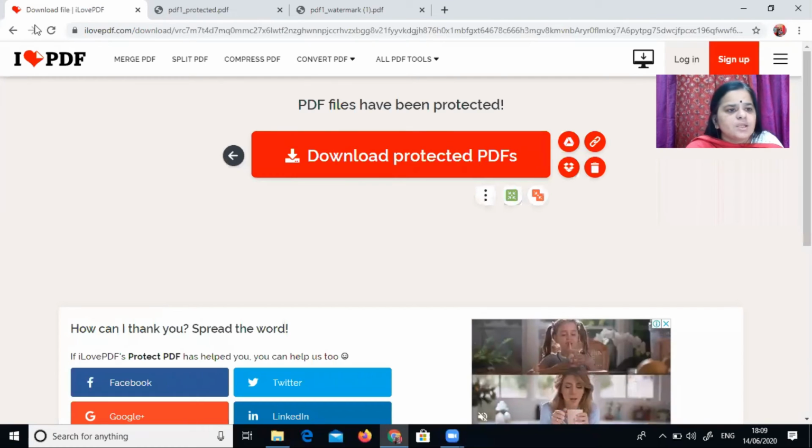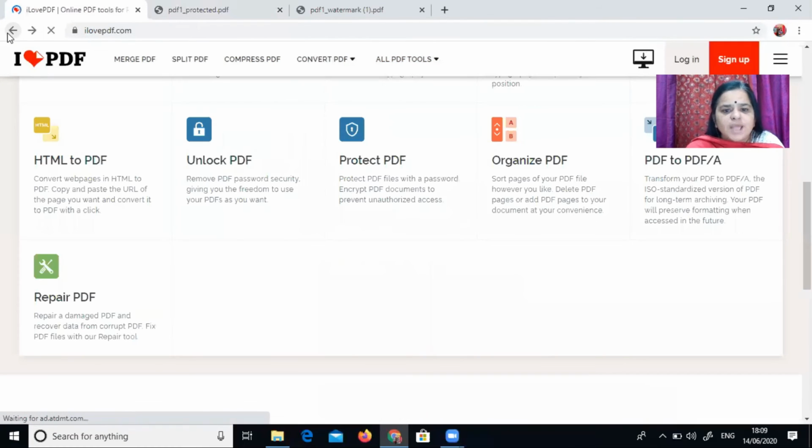So this is how you can give a password to the PDF file with the help of this particular online PDF tool.